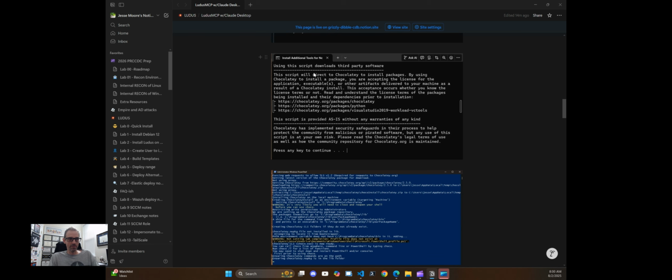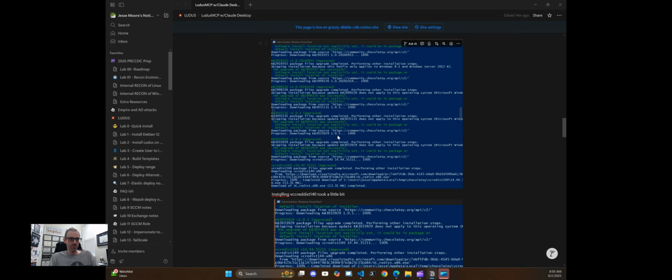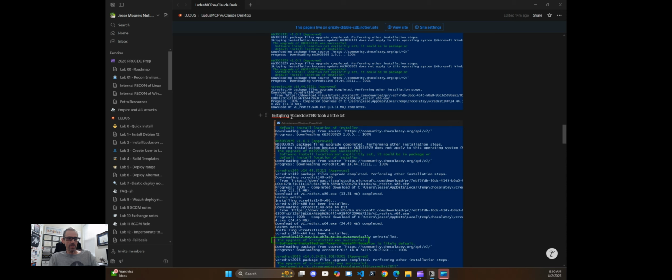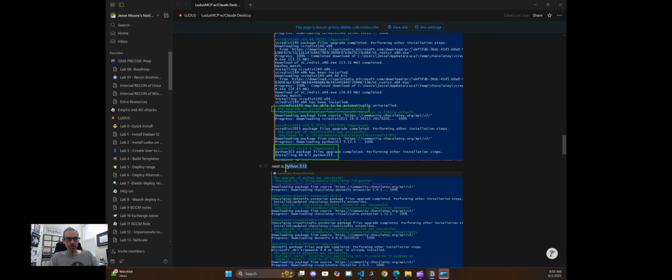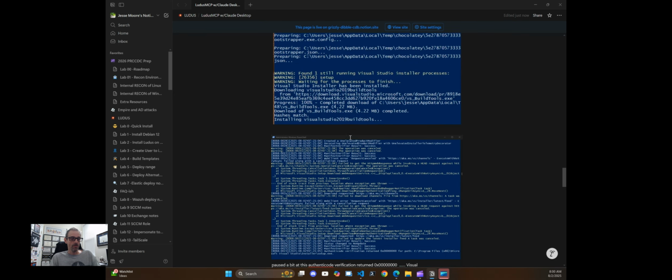Then this also popped up. This will install Chocolatey. Then PowerShell popped up and started installing a bunch of stuff. Chocolatey started doing a bunch of things. It decided to pause in certain areas, like this VC redist 140, doing Python. So just a heads up, there'll be a little bit of pause in these areas. And then the biggest pause was this Visual Studio installer.